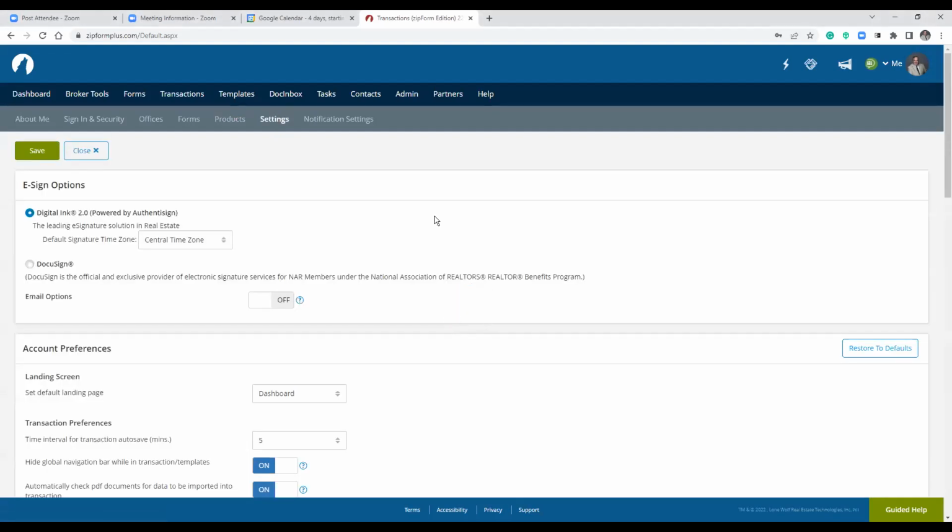On the settings, here's an important part for you. Two important parts for you. You go to the profile underneath your photo, profile and settings. When it opens up, you go to settings, and you have to decide what you're going to use, either Digital Ink or DocuSign. I use Digital Ink, have used it for years. It's always been a part of ZipForm. DocuSign was something that was added, and you have to pay for it. It's extra. Right now, it says the NAR is providing this as a benefit. I have it off, so I'm not sure if that's been updated. I thought that had gone away already, or if it hasn't, it will pretty soon.